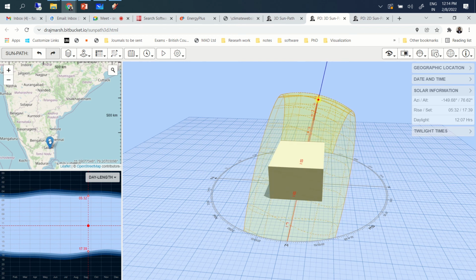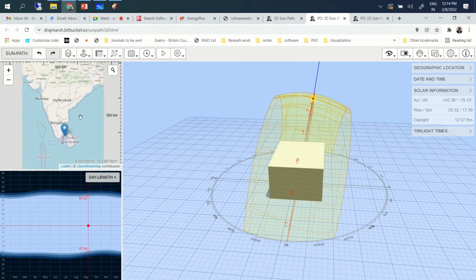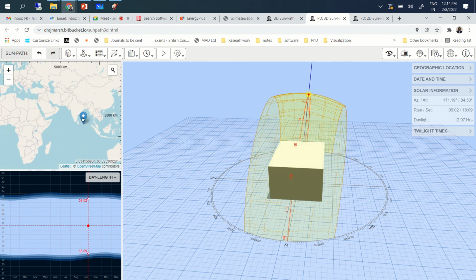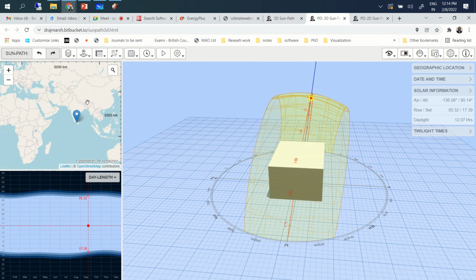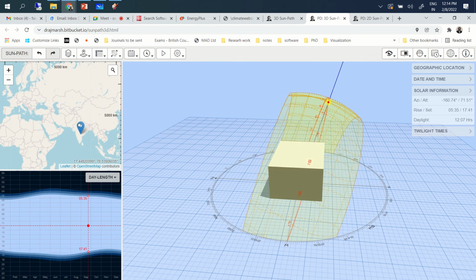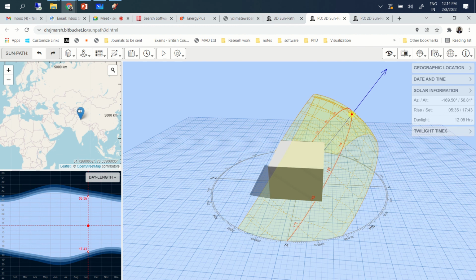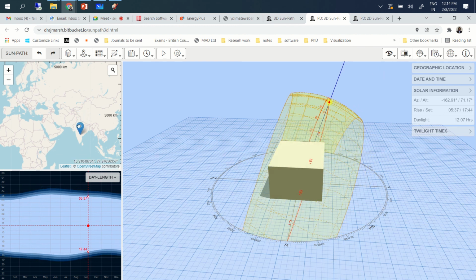As we go further down, we have a more perpendicular path. And if you go further north, as we move further north, you see how the sun angle is and how it will have an impact. And this can be used, of course, for design.